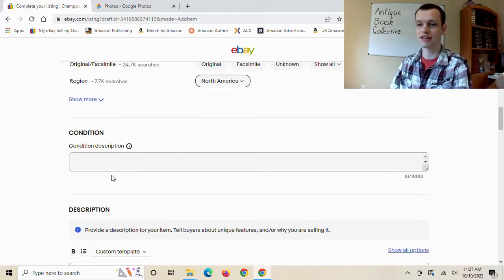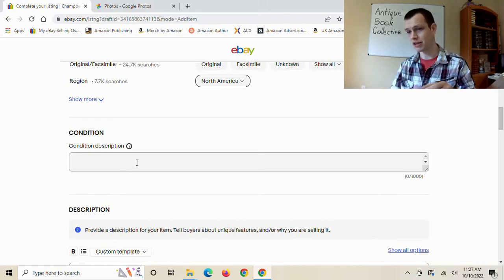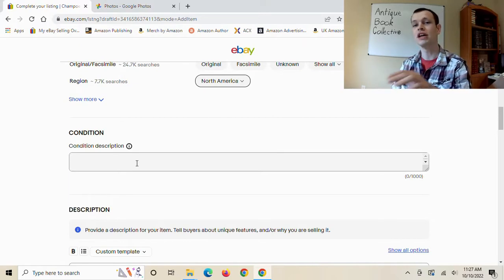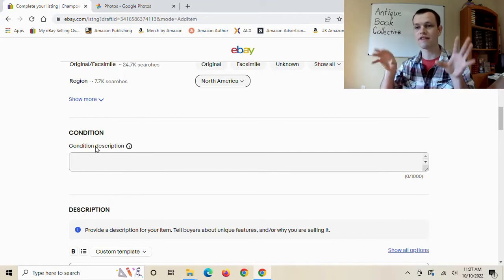On to the next section, which is condition. So condition, this is just where you put a short little thing on what the condition is. Most people actually leave this blank, but eBay, from what I'm gathering, must be wanting to push this now because they now seem to be prompting you to fill out the condition a little bit more than in the past. So if you're selling stuff that are not antique books, you're actually going to have to put in if it's good, very good, acceptable, like new, all that sort of stuff. It'll have a little place for you to click.